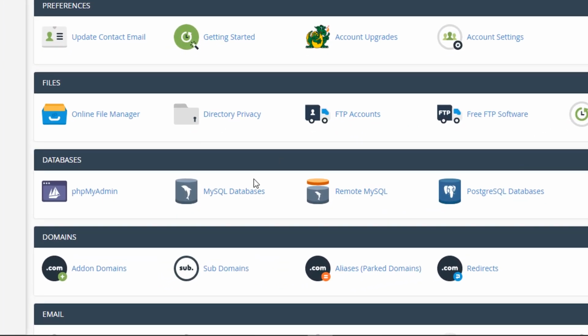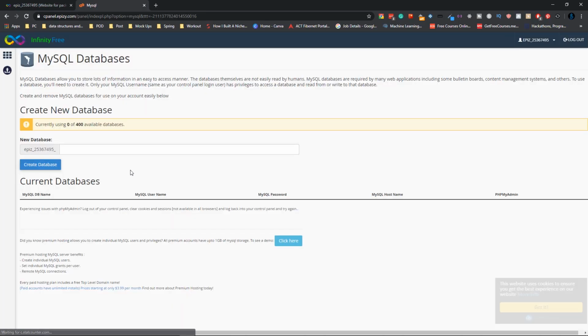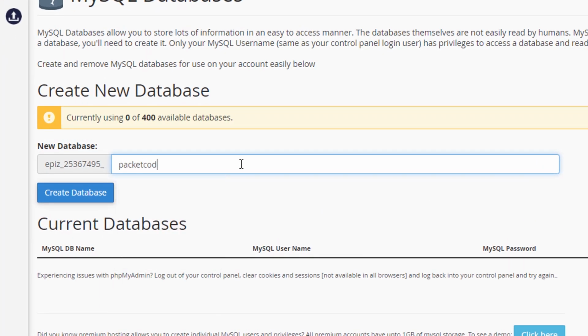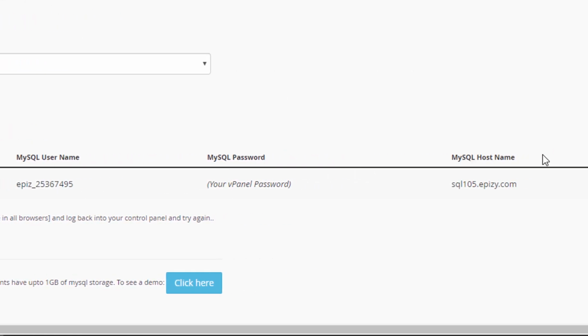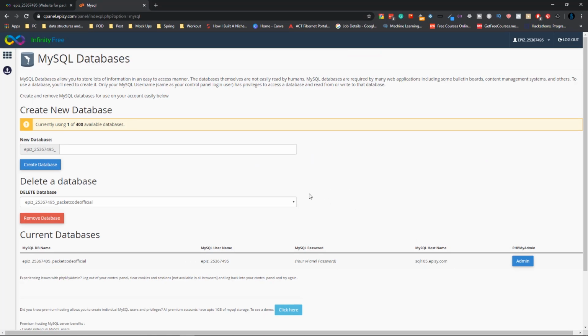So here you have the databases and phpMyAdmin. So for now, let's set up the database. Let's create a database here. Click on create database. All right. So now these are the details that you have to input in your database script. Okay. So let me open a dummy project to showcase how it's done.